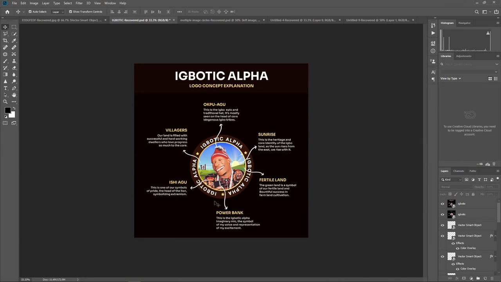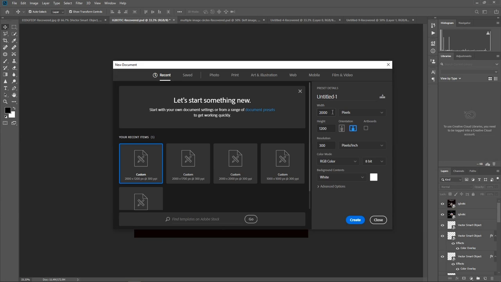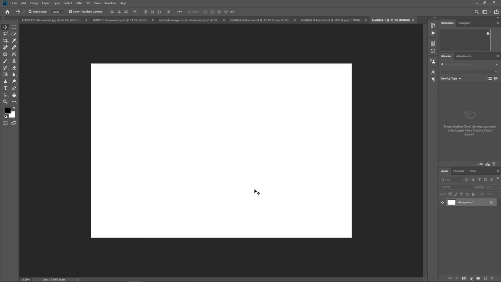So we're going to do this in Photoshop. First off, we're going to create our layer. We are creating this with a width of 3000 and a height of 2000. Make sure your pixels are not less than 2000 pixels. Okay, 300 resolution is okay, and we hit okay. So now we have our first base.